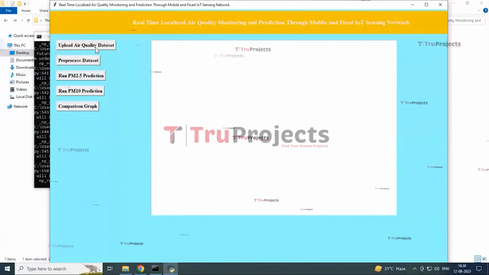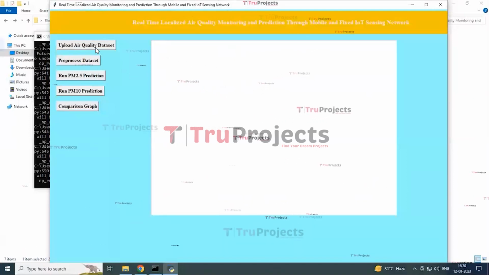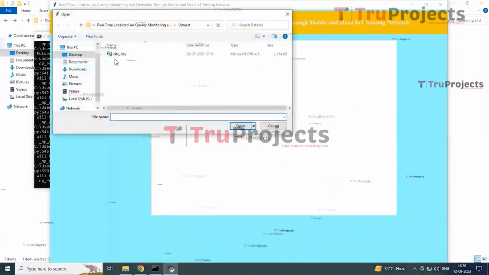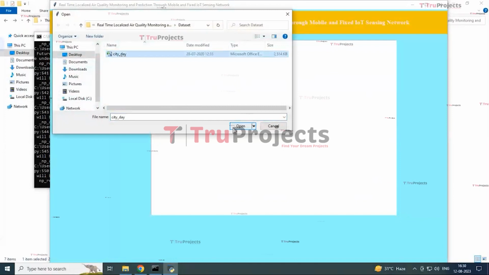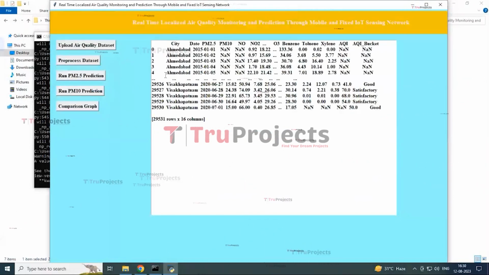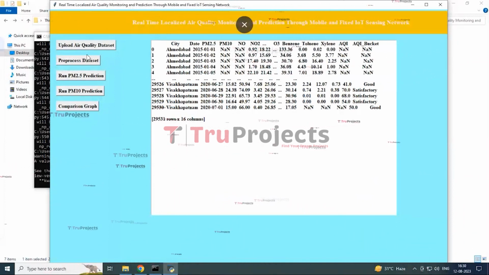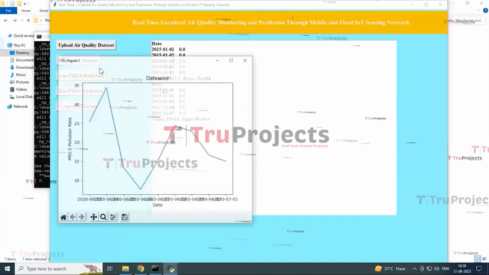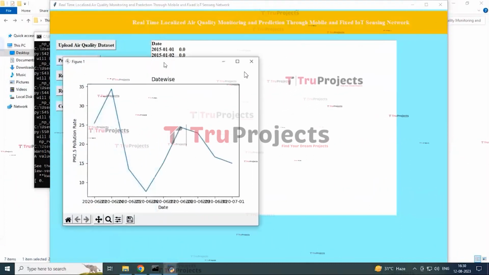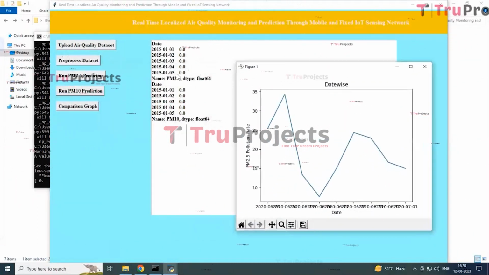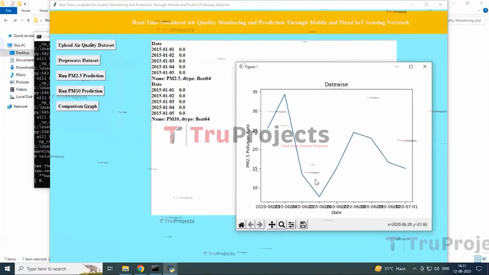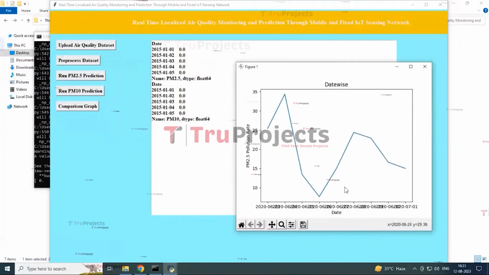Now click on the first button, upload air quality prediction dataset. By clicking this button, you can see the dataset; click on the open button. Now you can see all the attributes found in the dataset. Now click on pre-processing dataset. By clicking this button, you can see that all the missing values in the dataset are replaced with zero, and you can see the graphical representation of the PM2.5 pollution rate according to the date.